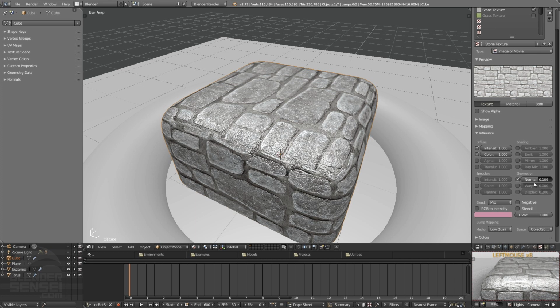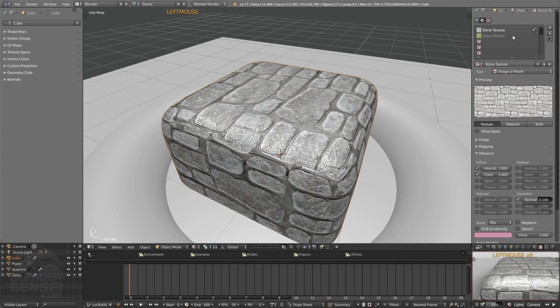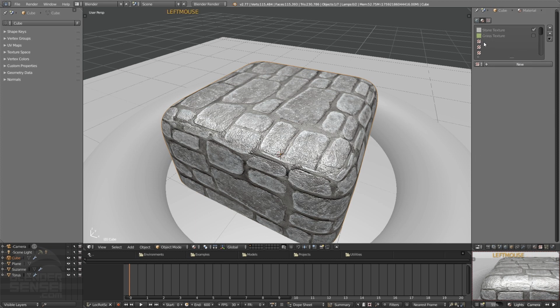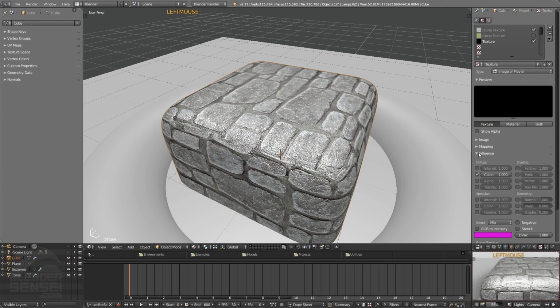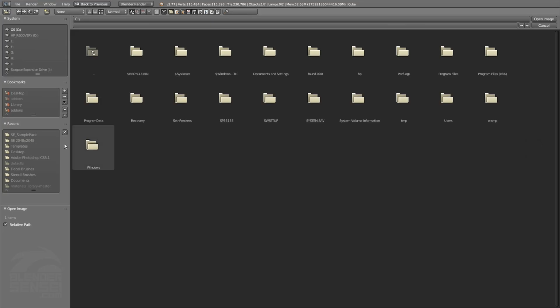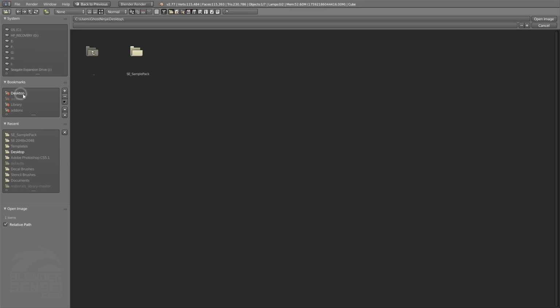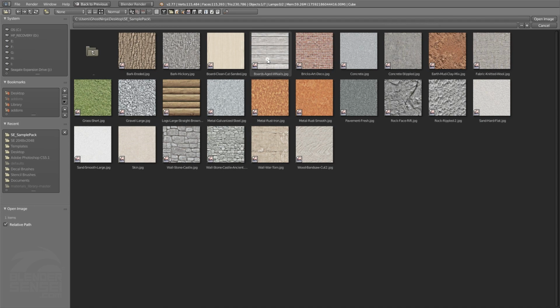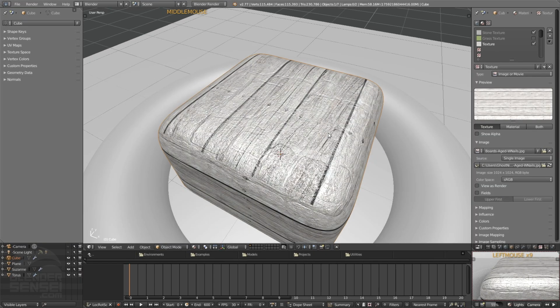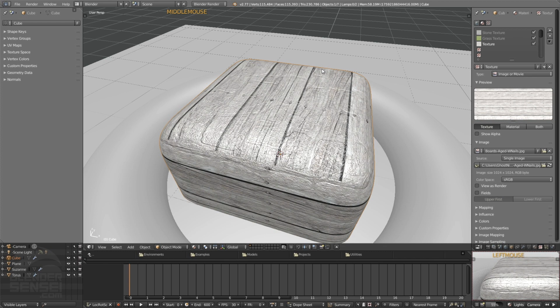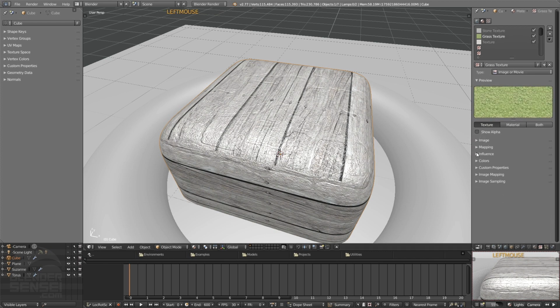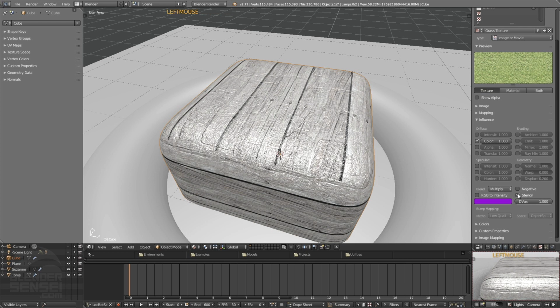Stencil value will allow you to use one texture as a stencil between another. So if we were to click on a third texture here and press new, and under image, press open, and then under desktop, pick something else, say these boards here, something like this, and turn this grass texture on. And we could close that up and back under influence, turn on stencil here.